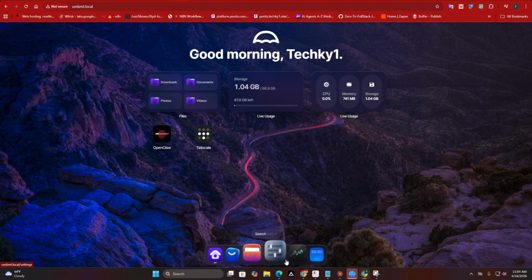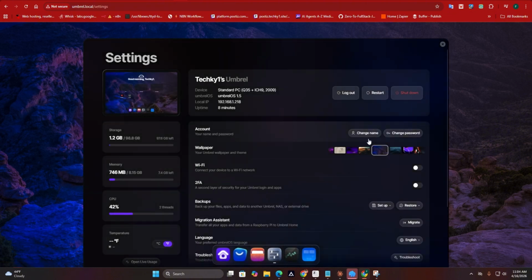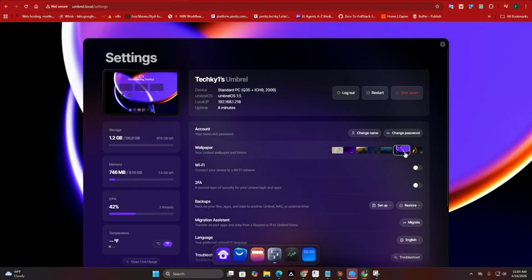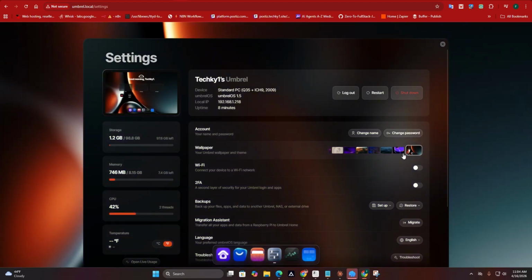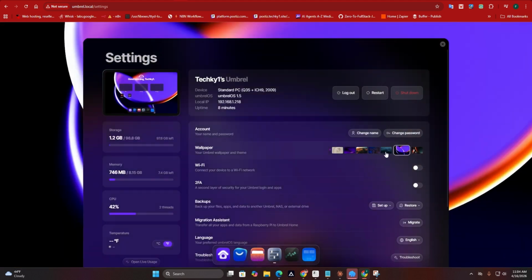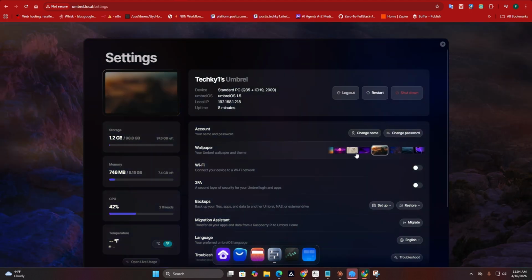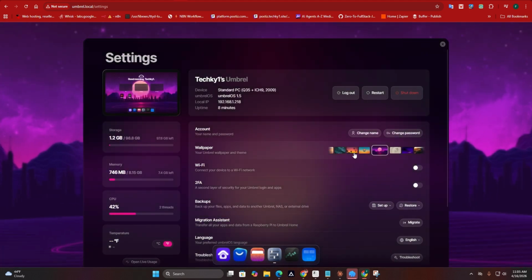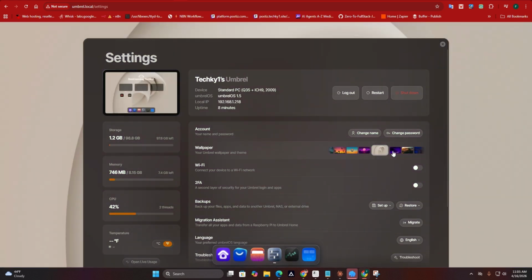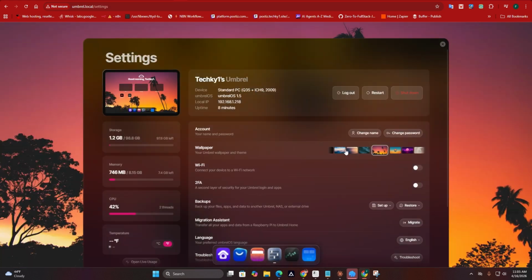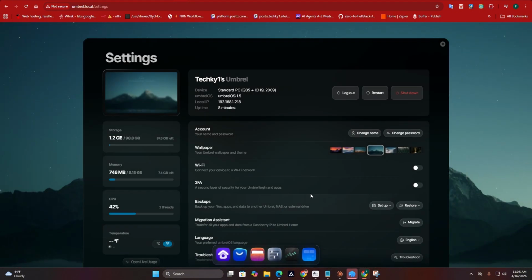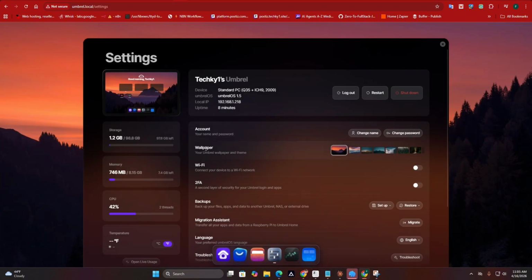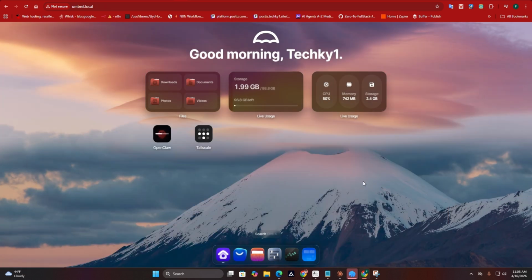Customizing the dashboard. Let's personalize our Umbrel dashboard a bit. I'm clicking the Settings icon, the small gear on the taskbar. Under the Wallpaper section, we can browse through various backgrounds. I'm clicking through a few options, abstract, nature, space, to see what fits best. This serene mountain landscape looks perfect. A nice touch to make our self-hosted environment feel more like home.